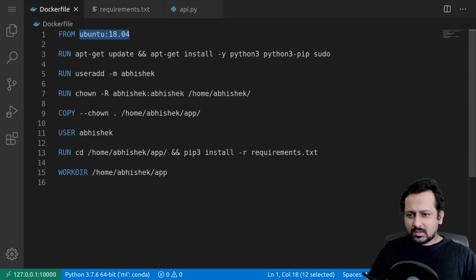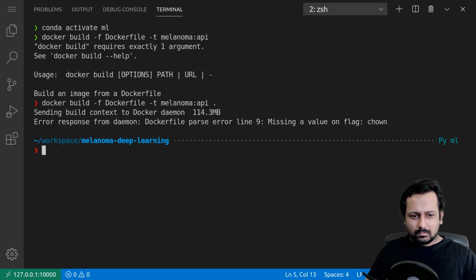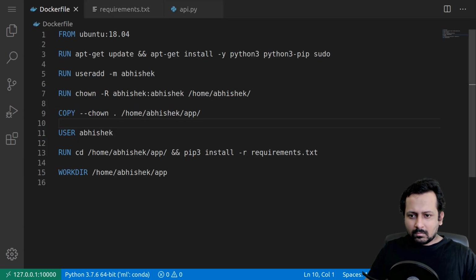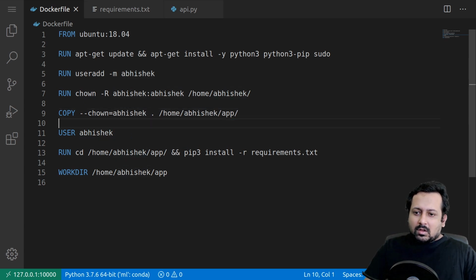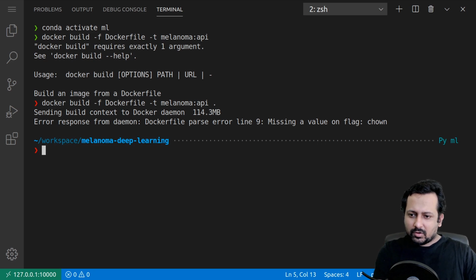So let's see. So run -r Abhishek home Abhishek. Copy command. Okay, where was the error? Copy command. Okay, so this should be chown equal to Abhishek. No, sorry, just 1 equals. Okay, and now we can try to run it again.